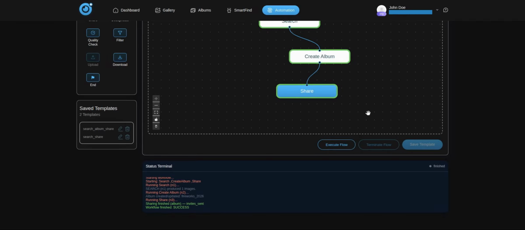We now have a full workflow that automates searching images, album creation, and album sharing from start to finish in ViXC. Give it a try to see how much time it saves on your own albums, and we'll catch you in the next one.